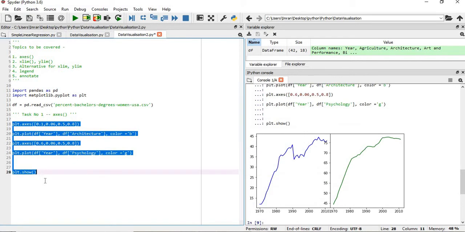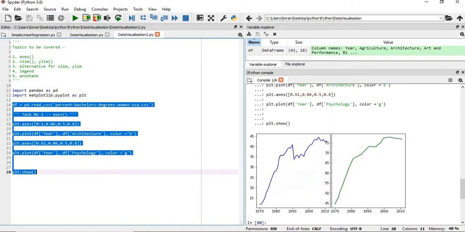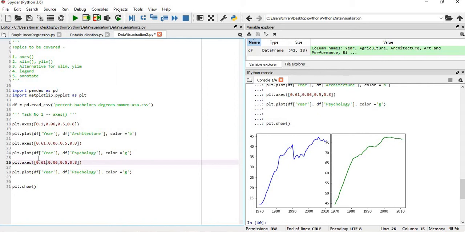You can see again it is overlapping. You can give here 0.6, 1 or 2, so at least it will give some space here. Now we'll execute this. You can see there is a space because of this margin. Now if we want to plot again, suppose computer science, so this is an alternative for subplot. If you don't want to use subplot, you can use this.